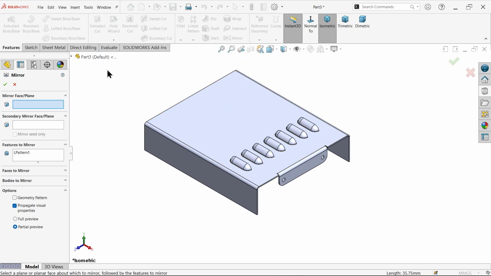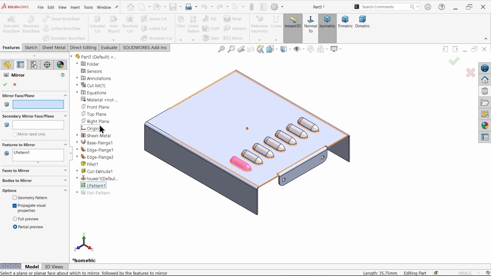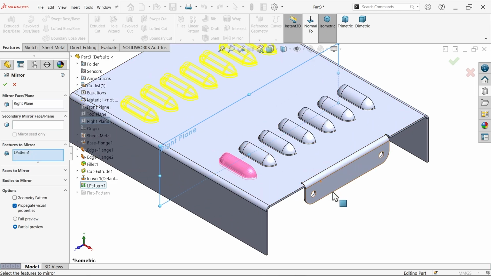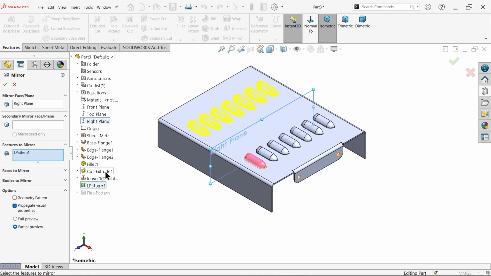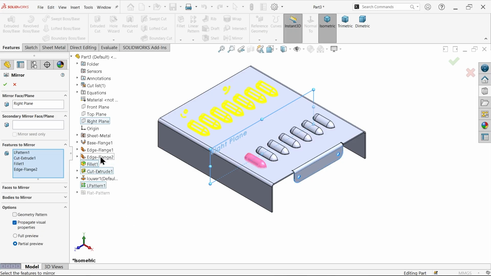Let me choose mirror. Right plane is suitable. Now pattern, let me select extruded cut, fillet, and this bend. Okay, these 4 things we need to say okay.